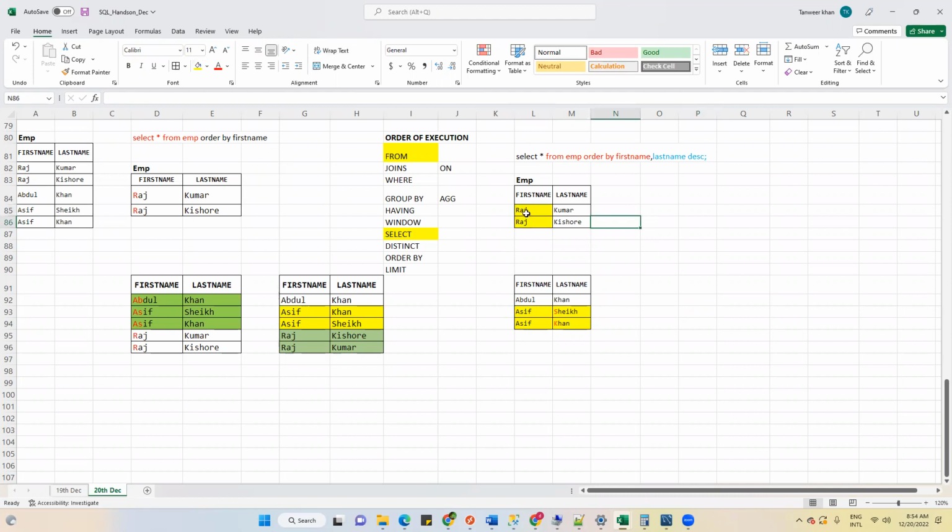Tell me guys, is there any conflict with the Raj? No. Have same name Raj. Don't you think there is a conflict? Yes, there is a conflict. So last name, it is in descending order. So U is greater than I. So it is in right order. So there is a conflict with the first name. You all agree, right? Okay.